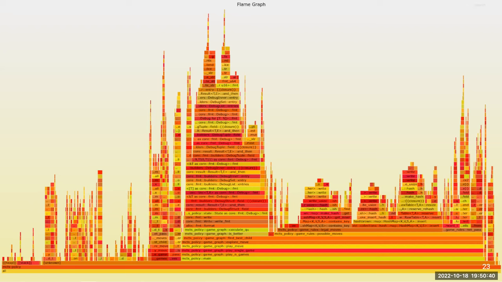And this was the very first flame graph we ever ran. On the right side, you can see a whole lot of hash maps. And this was more or less expected. We knew hash maps were going to be our limiting factor.